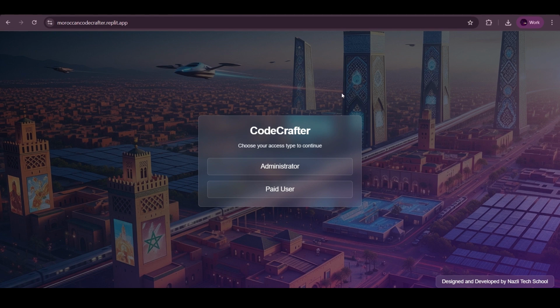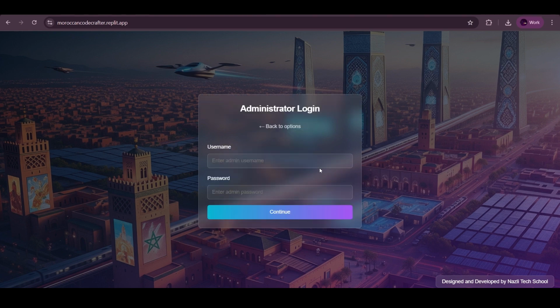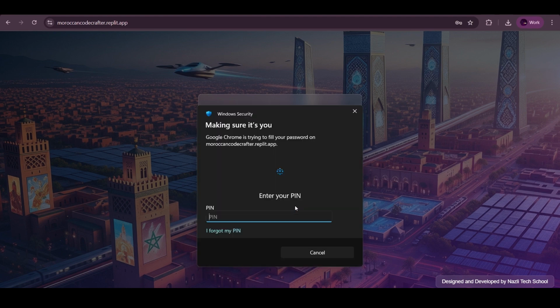This is an AI app that was designed and developed by Nazi Tech School, and the purpose is to help basically generate project ideas that can be used to create game apps or software apps. And we need one right now for what we're going to do. So I'm going to go into administrator mode. I'm going to sign in right now, and then you're going to see how it works.